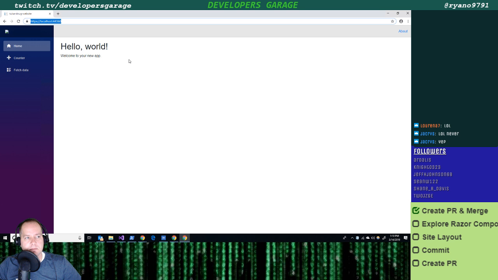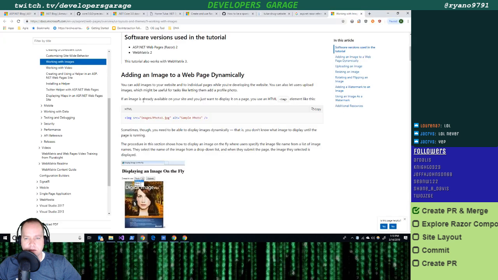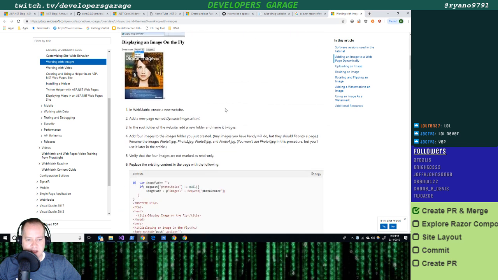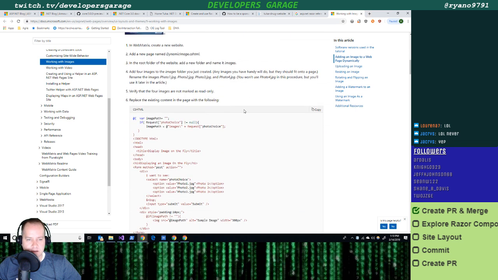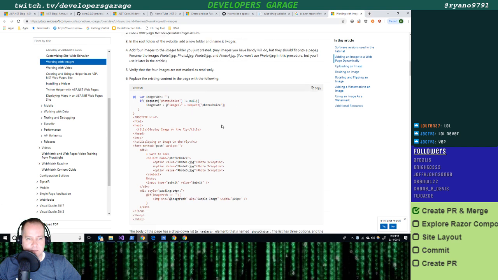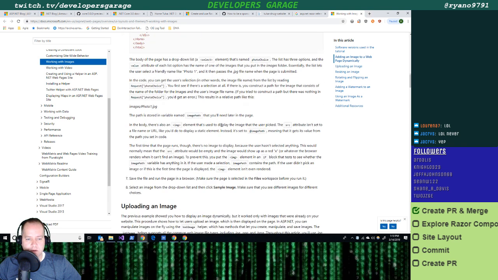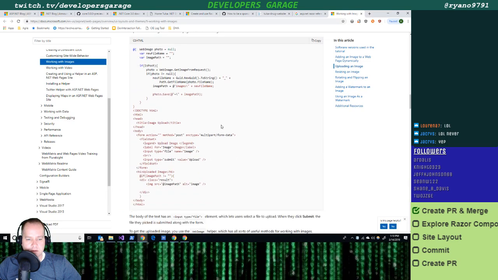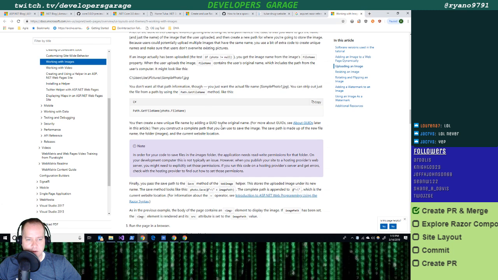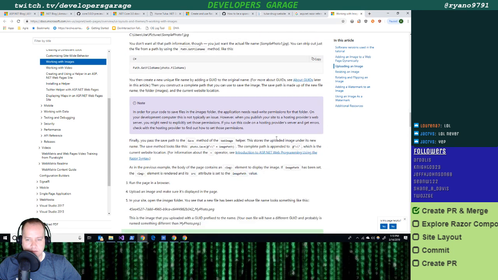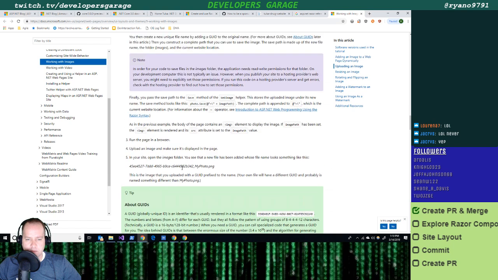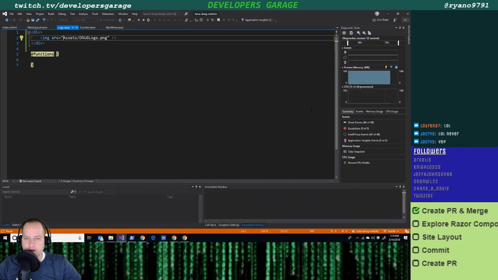So display images dynamically. If an image is already available on your site and you just want to display it, you use the HTML image. So that's what we're doing. This is adding dynamic. So that uses an images folder. Uploading an image. The complete path is appended to the current website location. Because my thought is it's actually not copying that image and everything over.